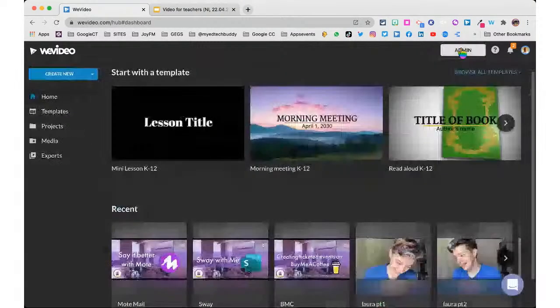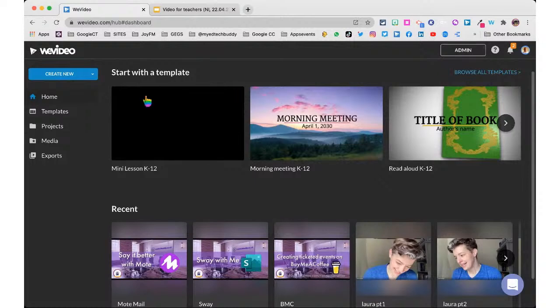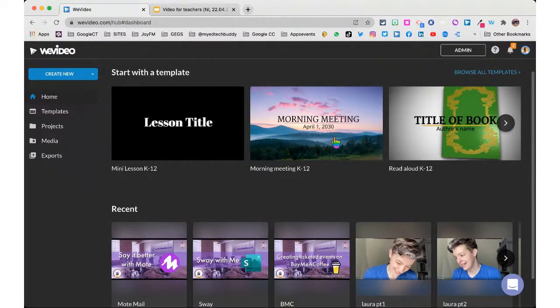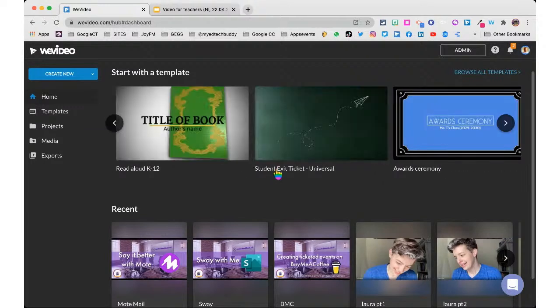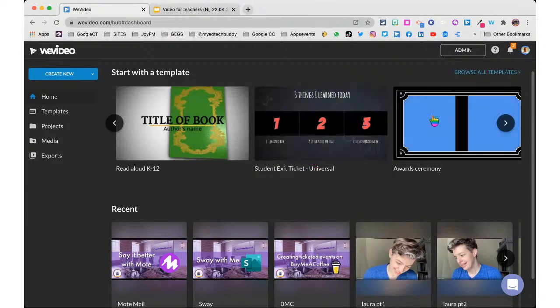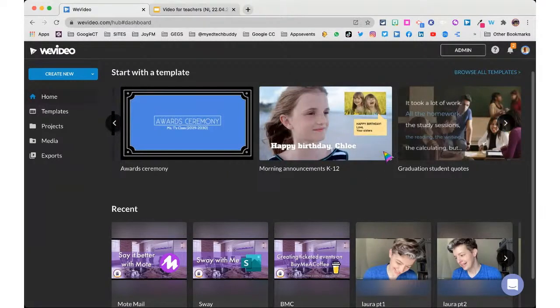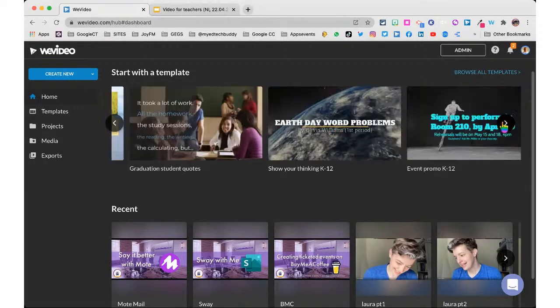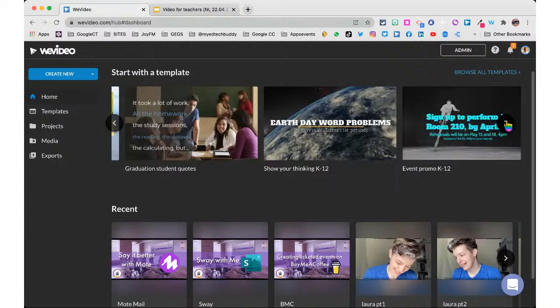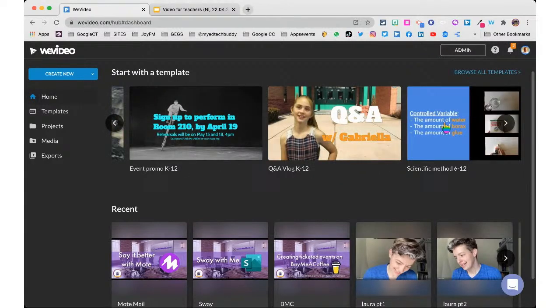But before we get into all of that, we're going to go back into the main screen, and you can see it's pretty straightforward. What's lovely is you get these templates that are already made for you, and you can basically just tweak them. So this is a mini lesson. We've got a morning meeting style one there. We've got a read aloud if you're doing guided reading with students. There's an exit ticket. There's a template for an awards ceremony, morning announcements, graduation quotations, event promos, and all sorts of things. And all of these come preloaded and ready.